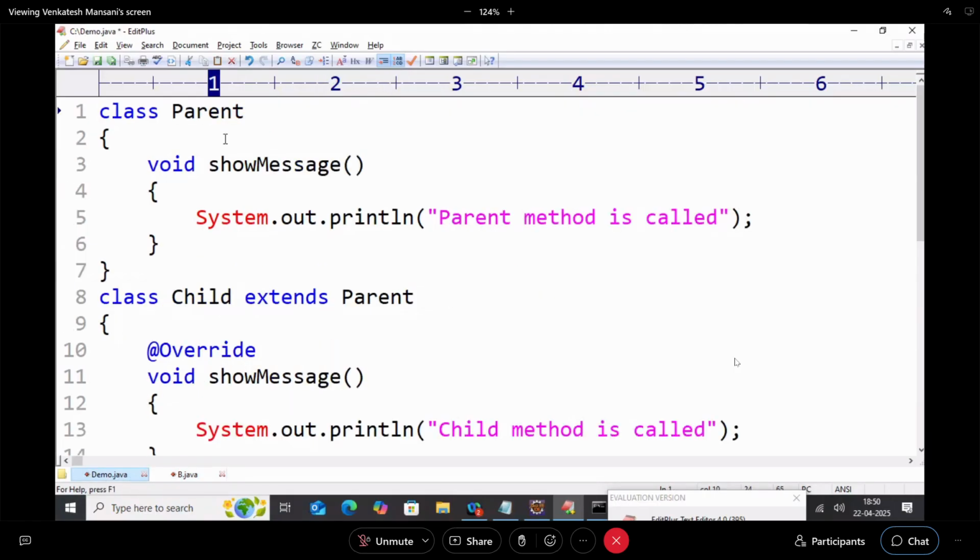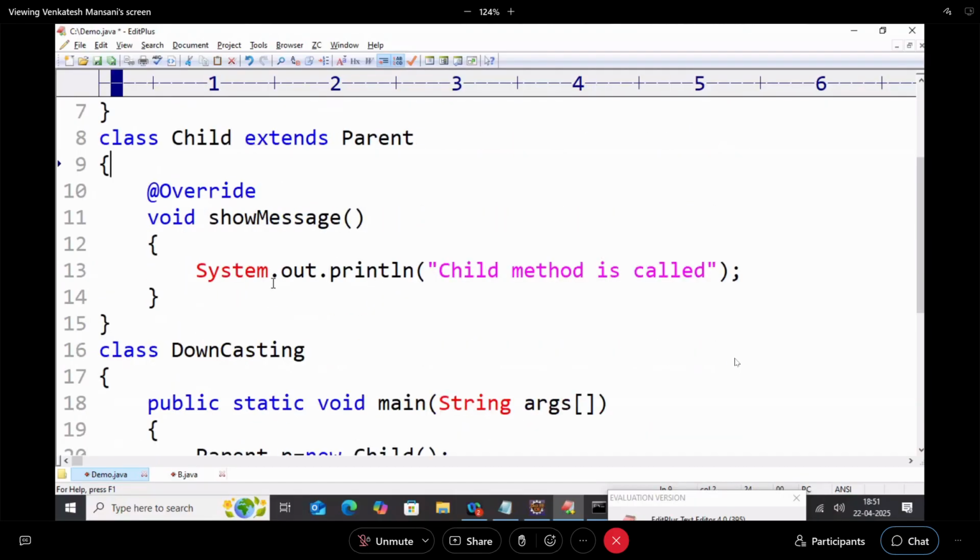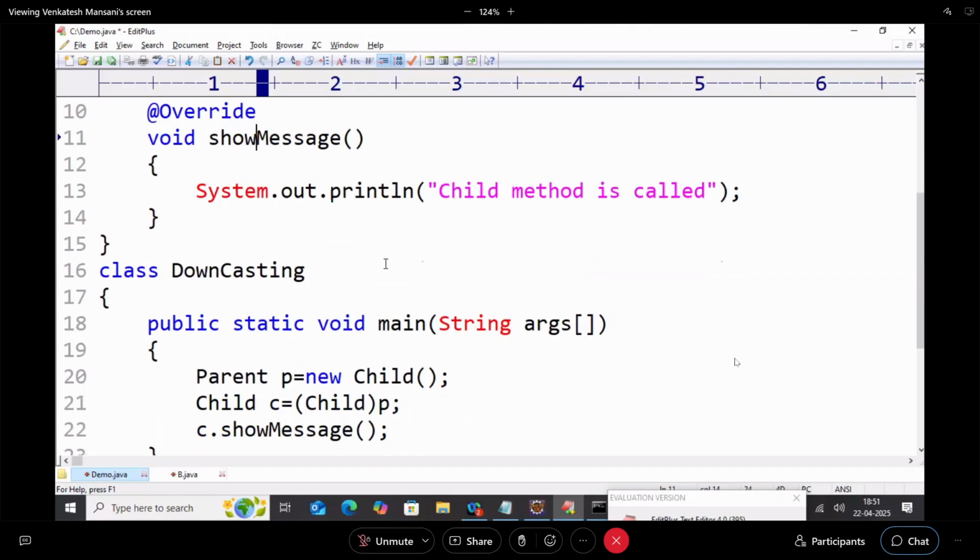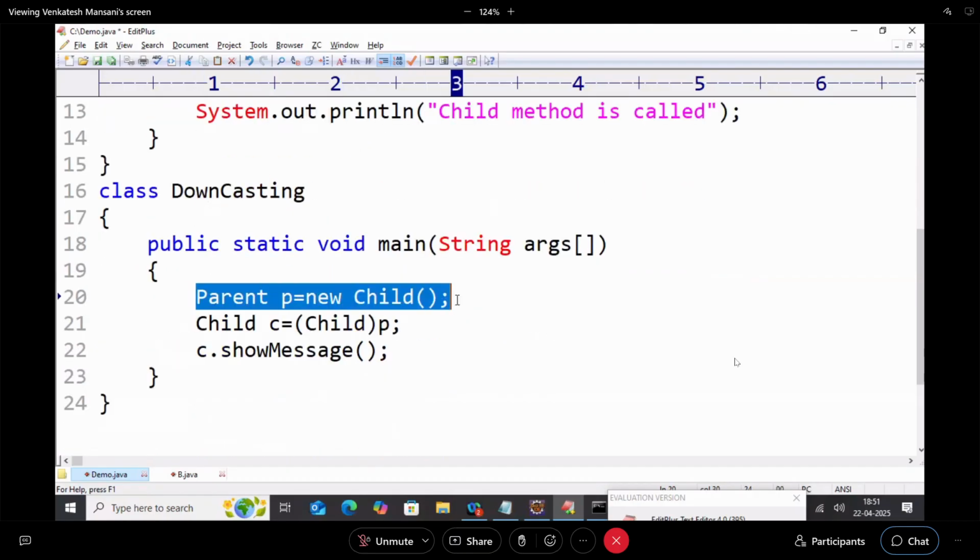Like this only here. You observe. It is parent, nothing but A class. Method name is showMessage. It is child. It is overriding. It is the override annotation. We are informing the compiler that this is an overriding method. We are informing the compiler to check the overriding rules. Instead of checking by us, the compiler will check. Here Parent P equal to new Child. Which class object is created? Child class, nothing but B class. Parent is superclass. Child is subclass.